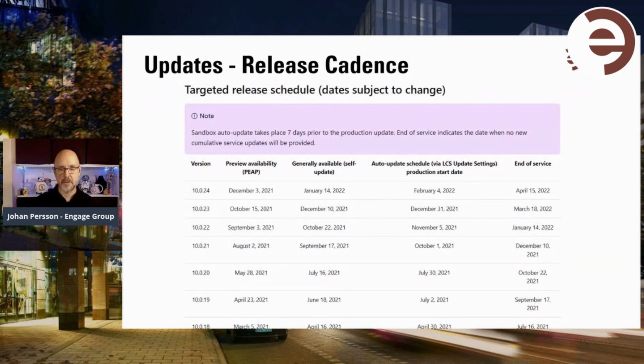There is a release schedule on Docs, where we can see all of the new versions coming in, when they will be released to preview, when they will be general available, when they will be auto updated. Because that's also one important thing to know, is that if you don't update, Microsoft will update for you. So then you think, okay, so then they will be testing things. Nope, they won't be testing one single thing. They will just push the update, and it's up to you to see to it that it works.